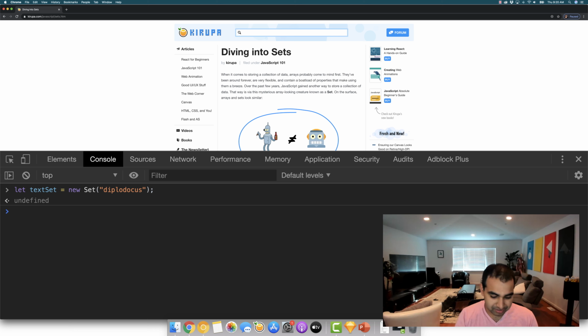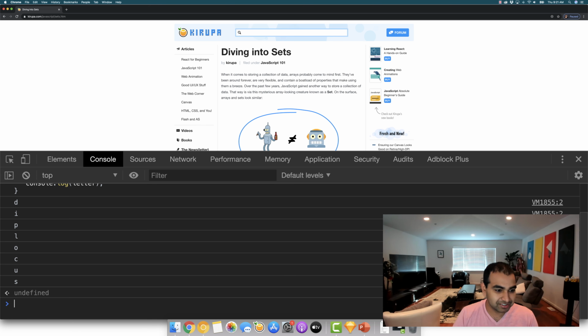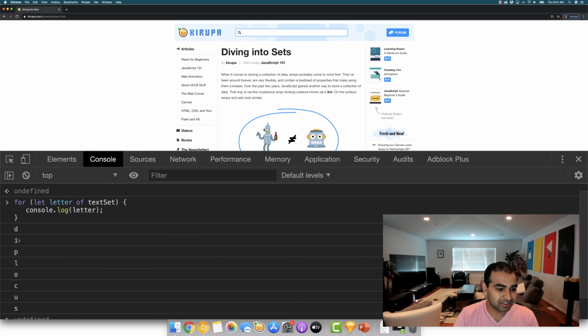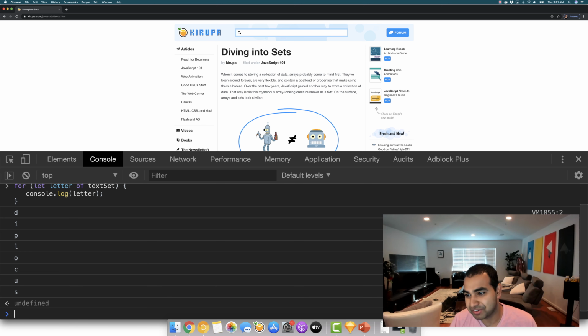Instead, what we can do is do another for loop and do let letter of textSet, and then do a console.log of each letter, and then close the bracket. I'm basically trying to be cognizant of the fact that if I hit enter properly, it'll execute the code. So I'm using a soft enter, shift and enter, to make it look proper. And if you hit enter though, you'll see that each part of the word ends up showing up here with duplicate values, of course, removed.